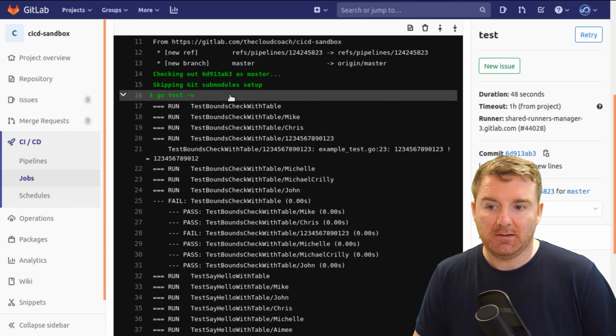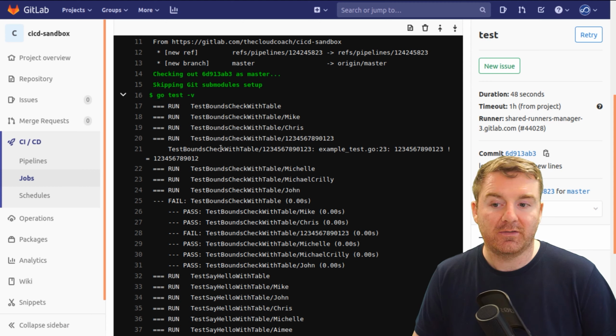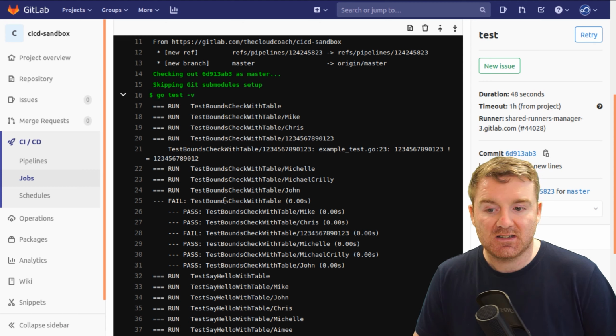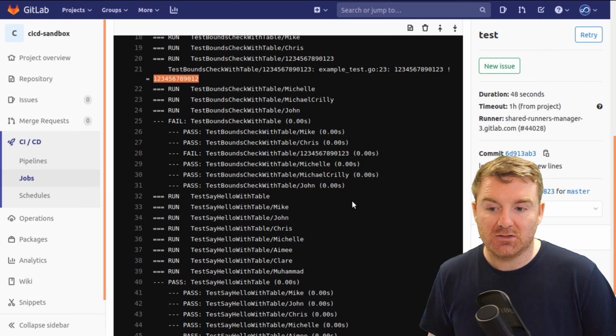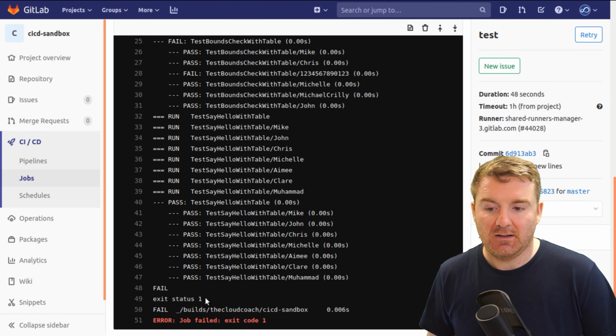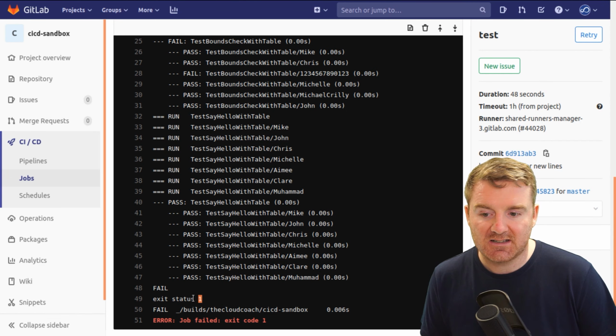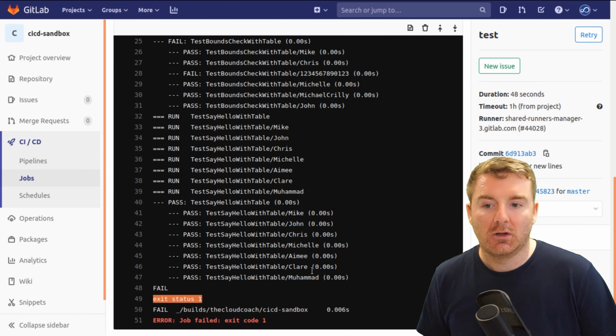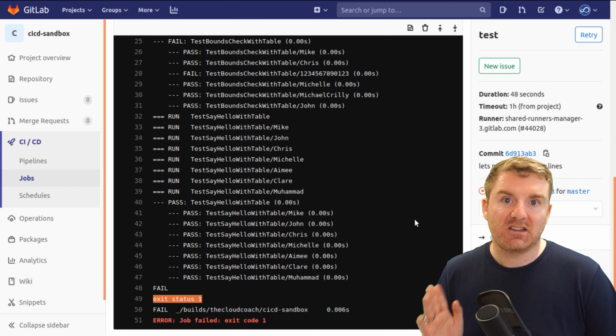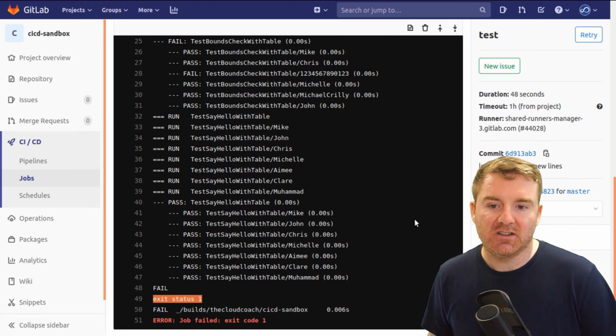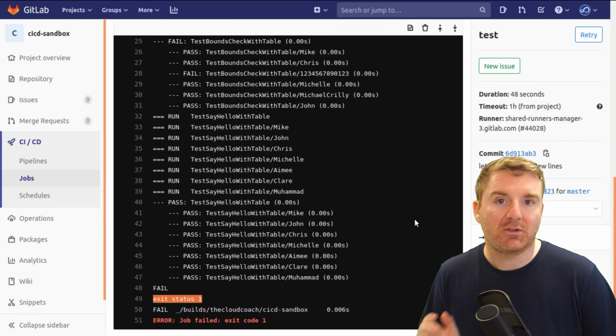And as you can see here, it's gone ahead and done go test -v, and as you can also see, we've got our failure. So here's our failed test, bounds check with table. So what failed here? Example test 23, that string does not equal that string, and that was because of the error that we introduced into our code. And so the pipeline exited with a status of 1, which in the Unix world means failed. 0 means success, and anything other than 0 means a fail, including negative numbers.